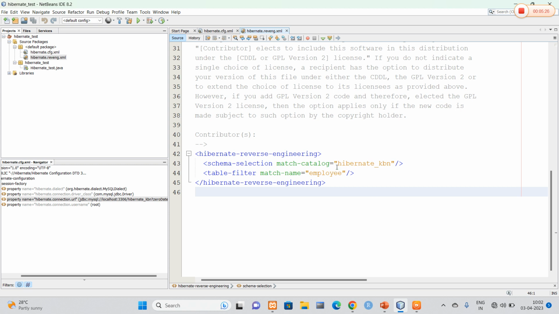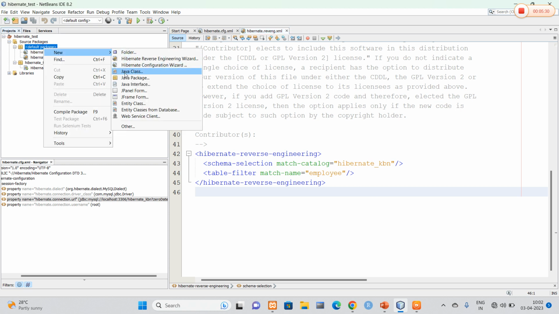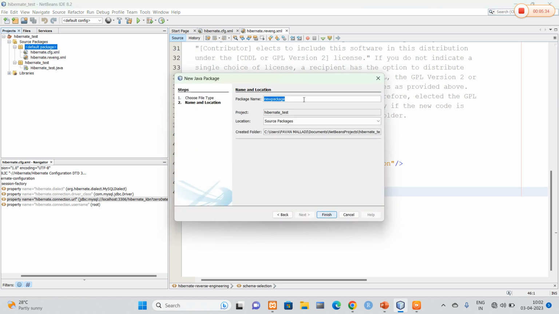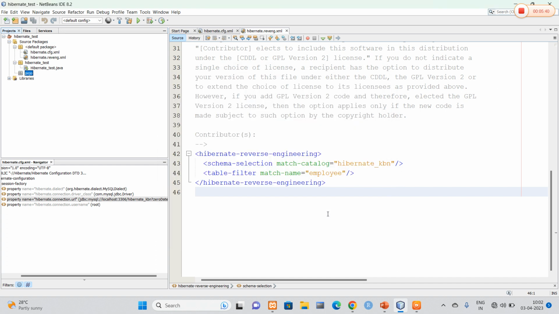Now I am going to select a new package in order to import the POJO classes, that is plain old Java classes. So let me make my package name as Pojo, and I am going to select finish. Now you can clearly see that the Pojo package was created.